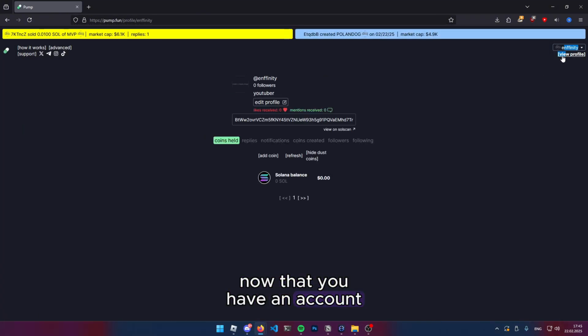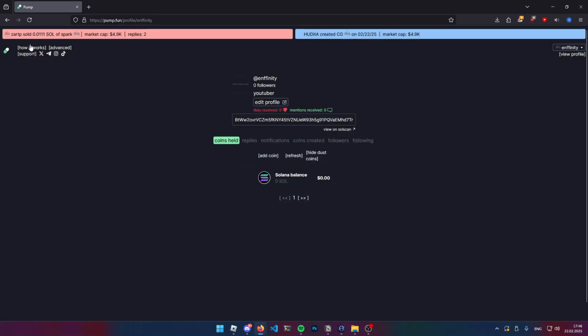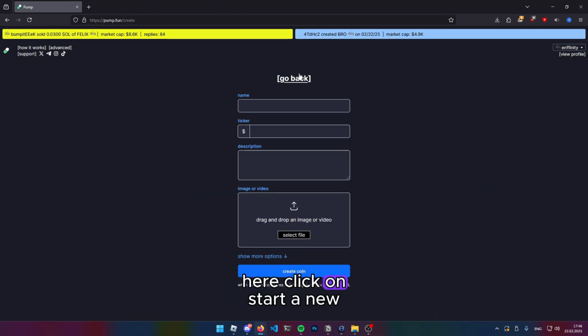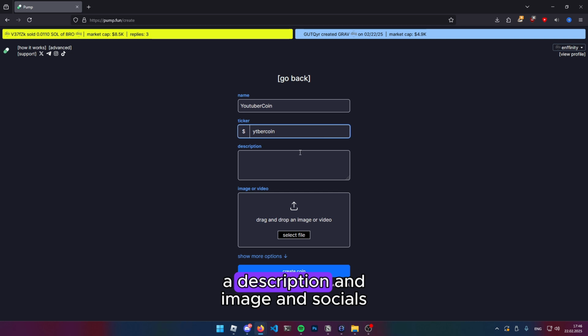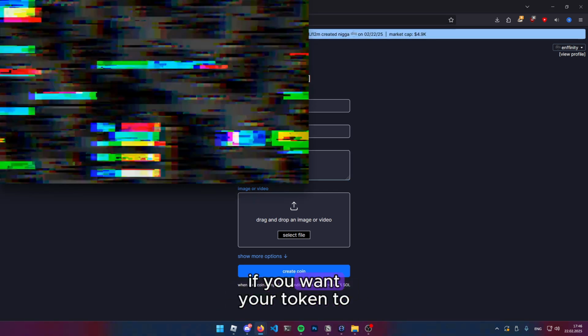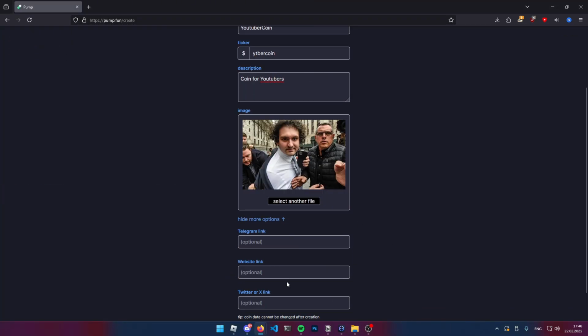Now that you have an account, you can go back to the homepage of pump.fun. Here, click on Start a New Coin. Give your token a name, a ticker that it can be identified by, a description, an image, and socials which are not required but are recommended if you want your token to succeed in the long run.